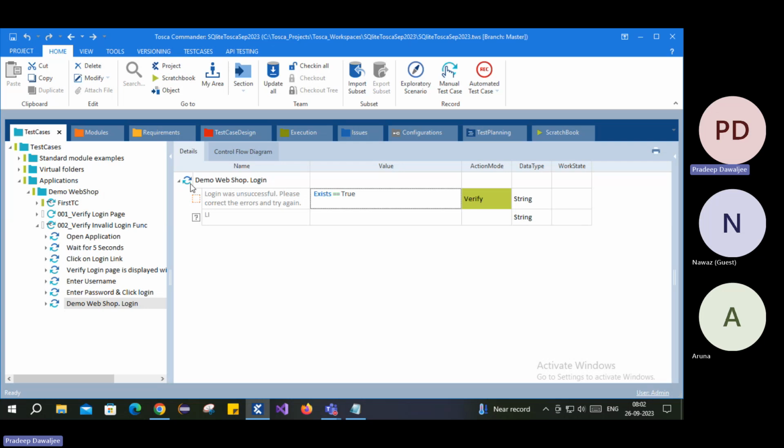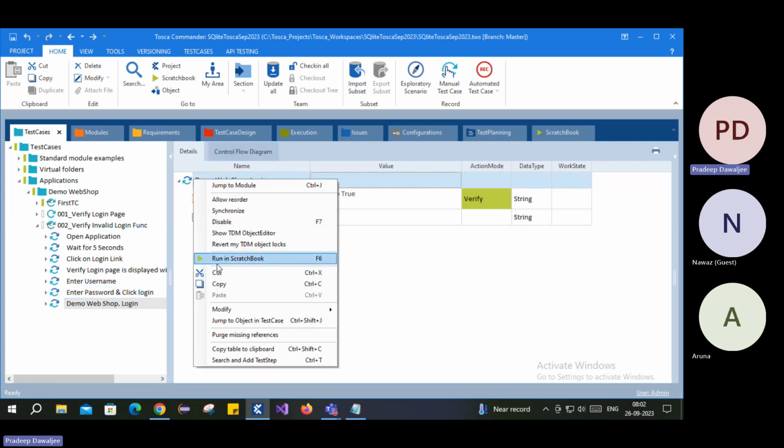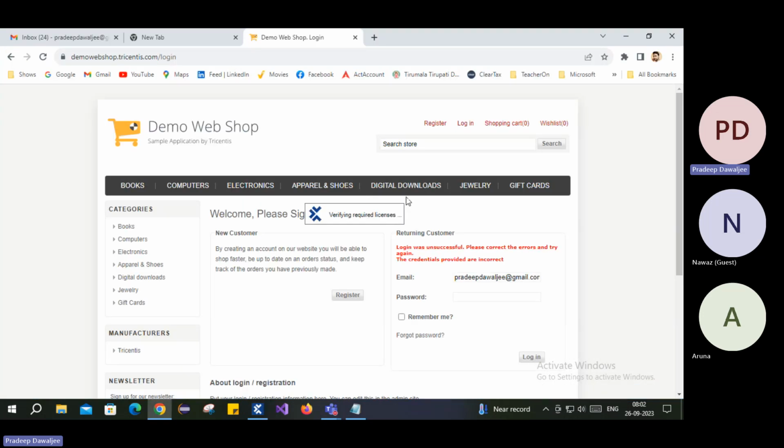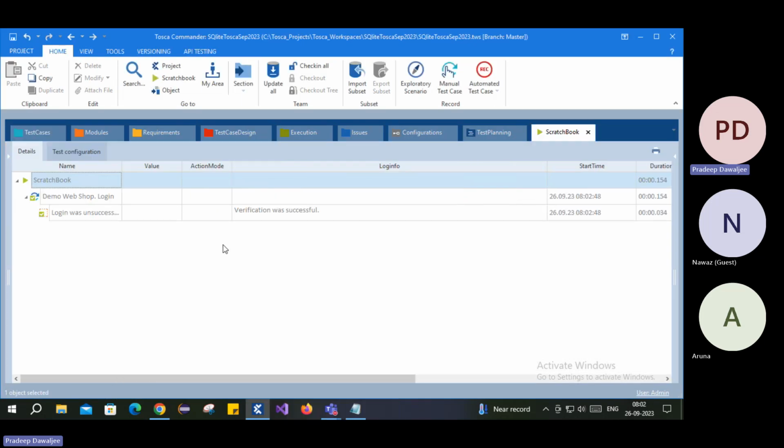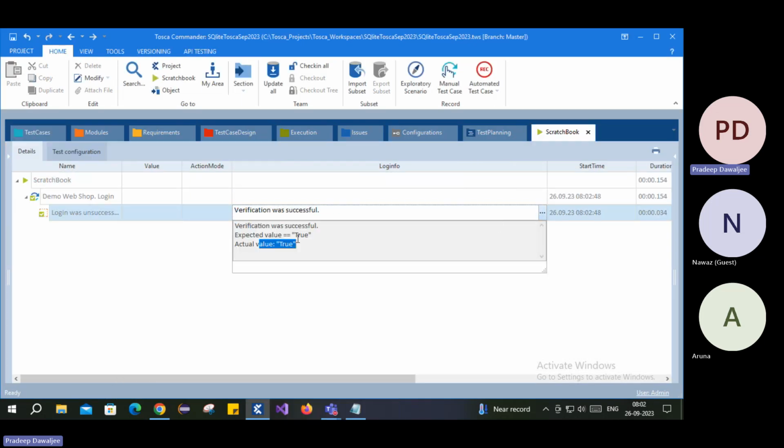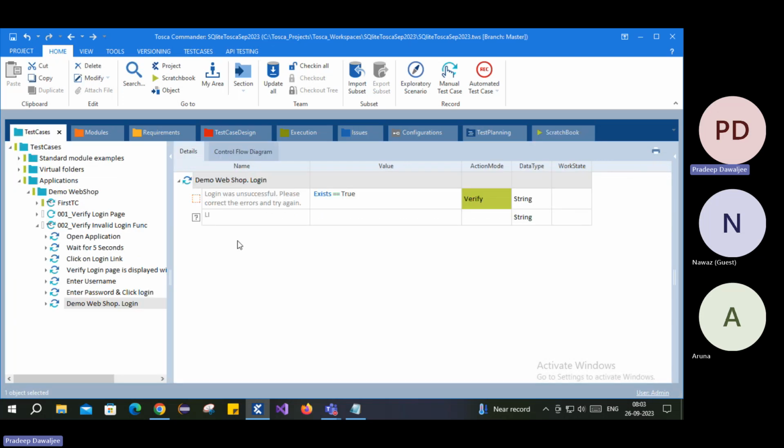To see if this Tosca step is working fine or not, only this step I can right click and then run and see if this step is executing fine or not. So if you see, it has executed, mouse didn't move, and this one it did, right? So verification was successful, expected and actual are same. That's where it goes green, passed.